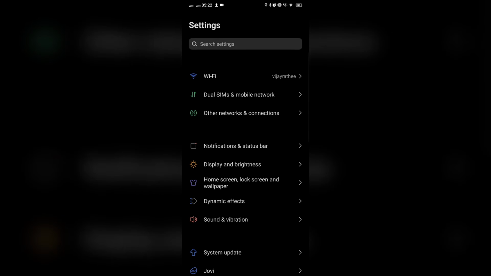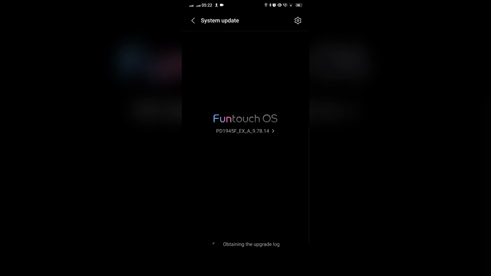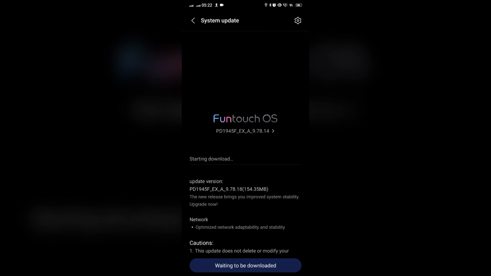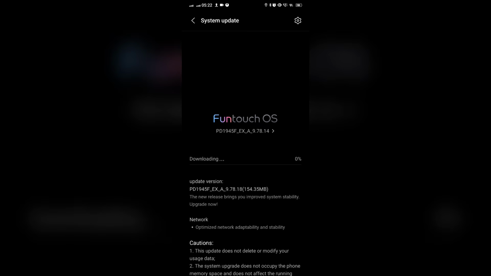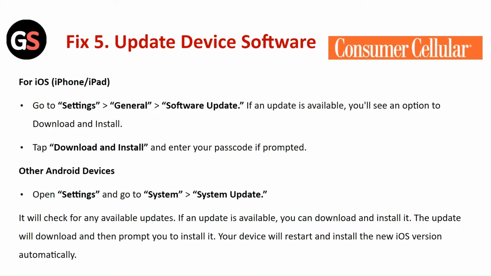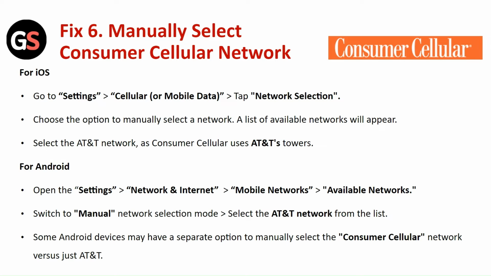For Android device, open the Settings, go to System, then System Update. It will check for any available update. If an update is available, you can download and install it. The update will download and then prompt you to install it. Your device will restart and install the new iOS version automatically.